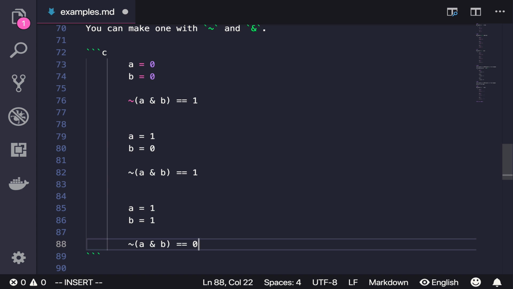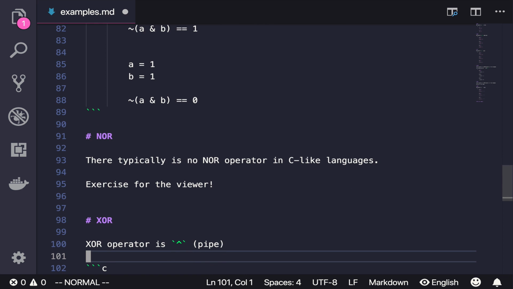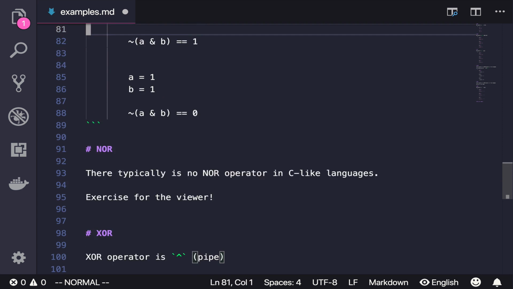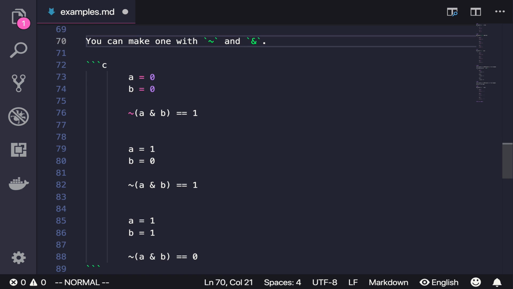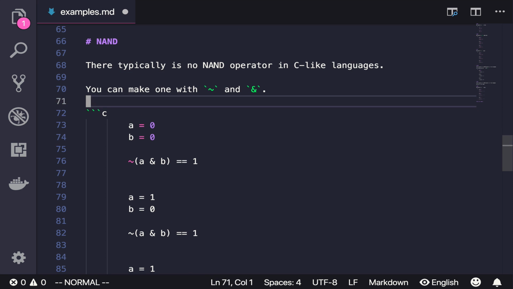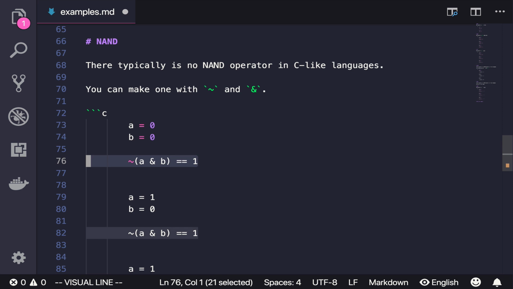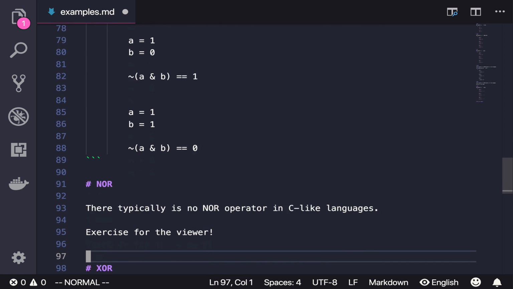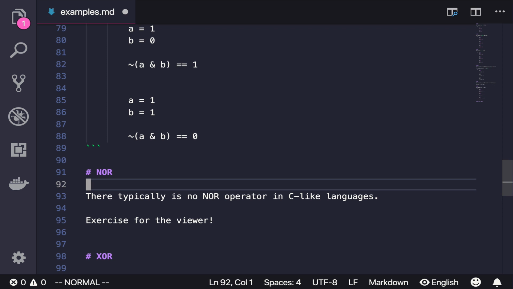So that's how NAND works. There's also a NOR, but it works very similarly to the NAND. I'm going to just leave that up to you guys to think about how we might want to do NOR. If we've done NAND this way, by building one out of tilde and ampersand, like this, you might use that as a template to figure out how to do NOR, which is not OR.